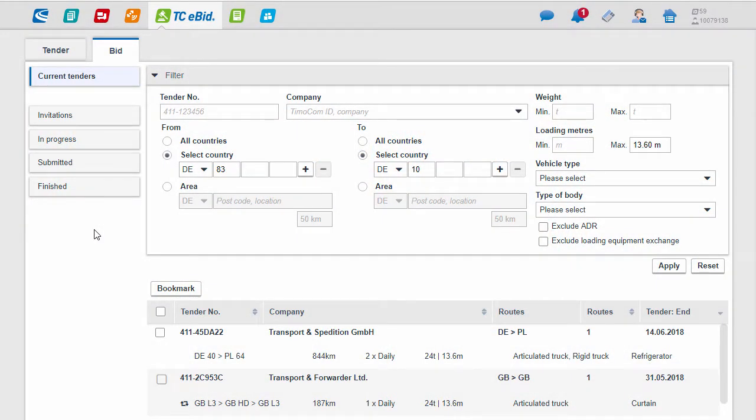Welcome to a new TIMOCOM tutorial. In this video, we will be looking at the optimized TCE bid from the bidder's perspective.